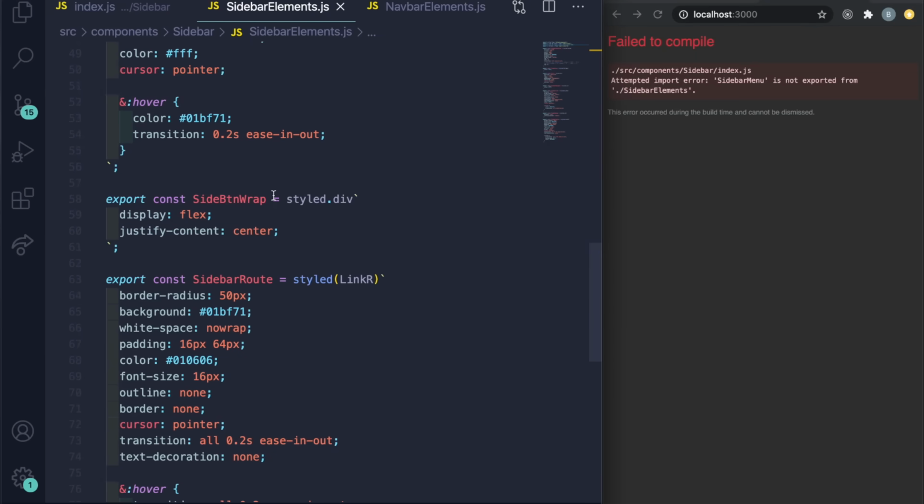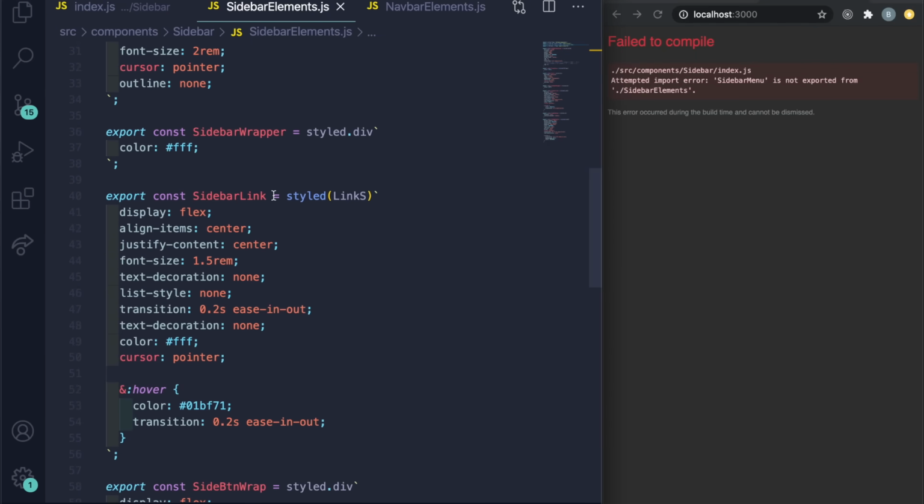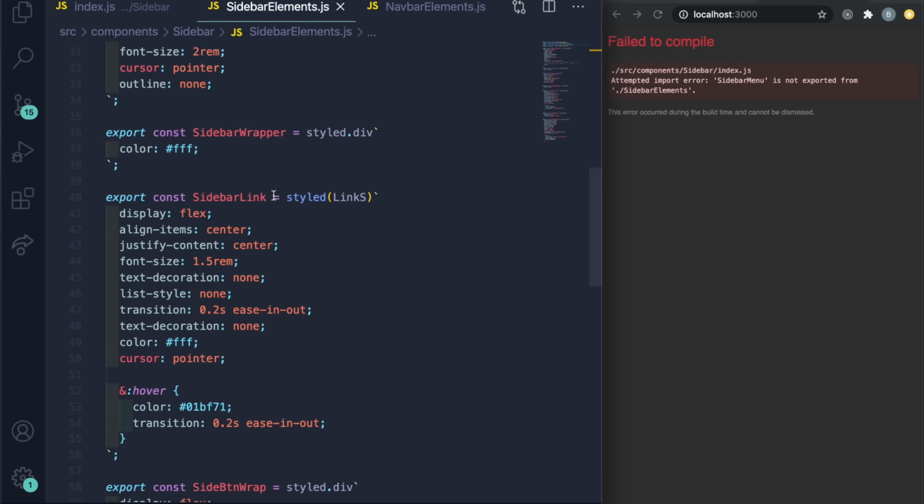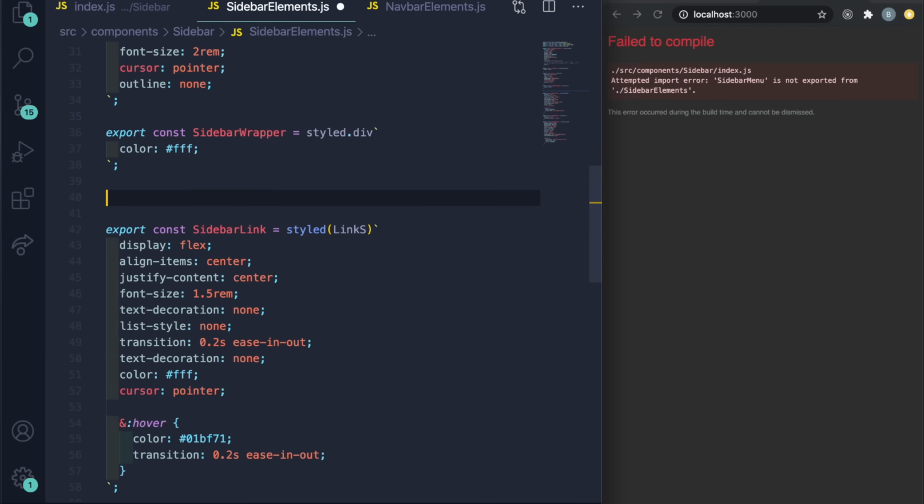Got route, btn wrap. So let me, yeah, I think I missed it. So basically, let's do it. Let's see where I want to put this. Sidebar wrapper. So go under sidebar wrapper, and then just go export const sidebar menu.